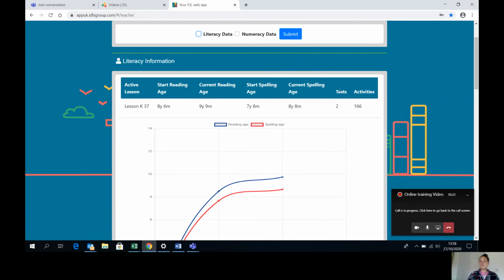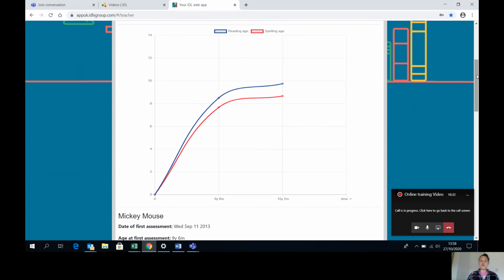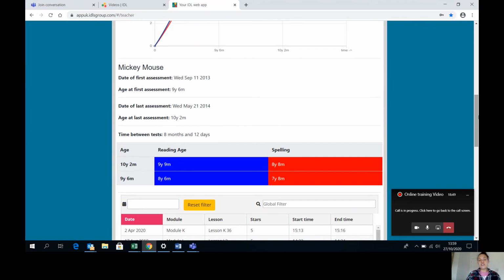Same with spelling. We can see how many tests have been completed and also how many activities they've done while being on IDL. The graph just below shows the student's progress from their very first baseline test up to their last test. So we know the student has completed 2. So we can see a nice incline there of their progress between the 2 tests, and that's what we want to see. A little bit further down, just formatted differently, we can see the same information. We can see the date of the first assessment and the date of the last. Again, the increase of age and ability.